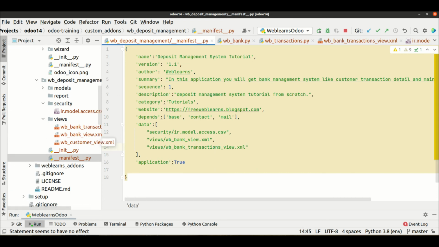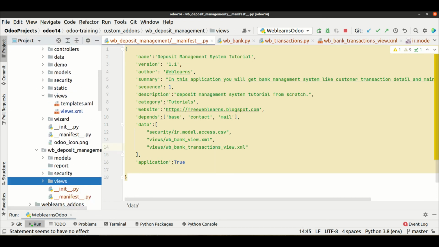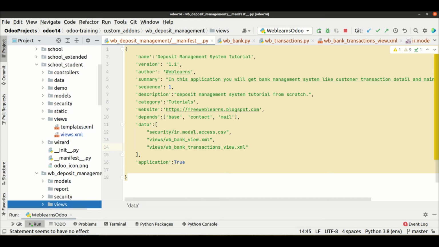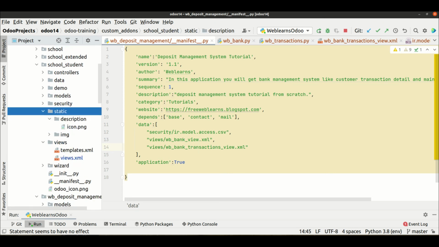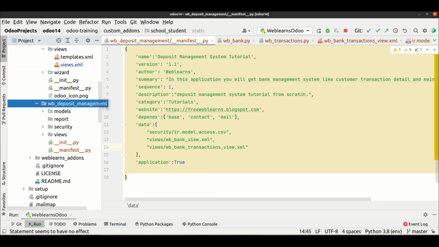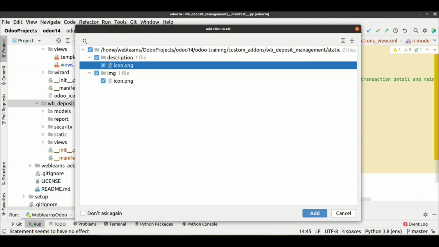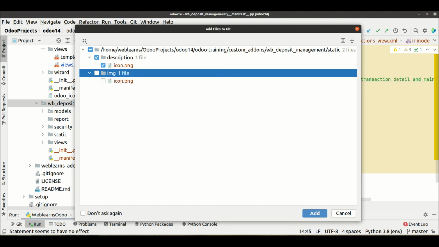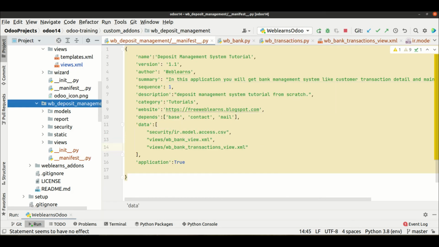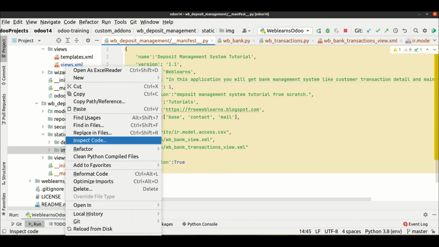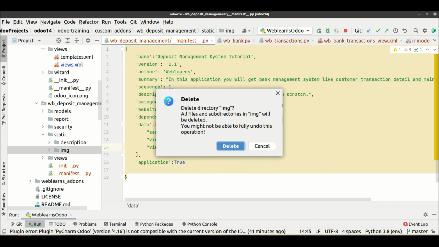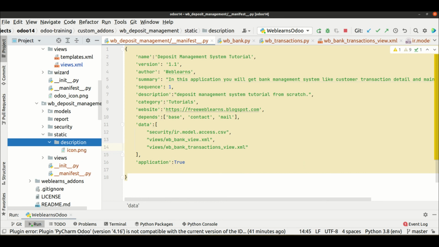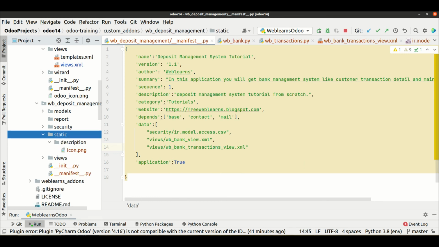Okay, and yes, one more thing is we have to provide the static description. Not this one, actually not this one, let me remove it temporarily, and we will maintain this one only. Why I use this static description and icon.png is because once you go to the Odoo app store, there you can see this module name with this image.